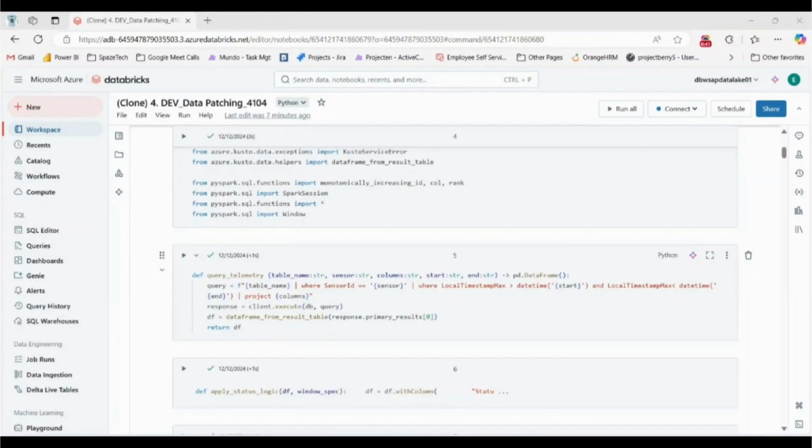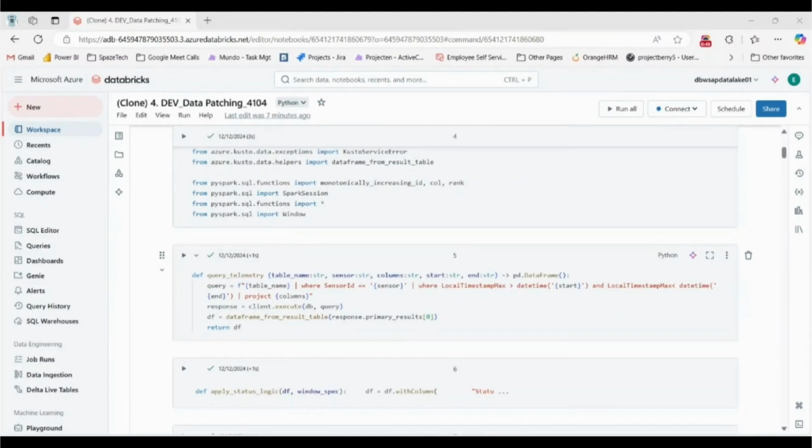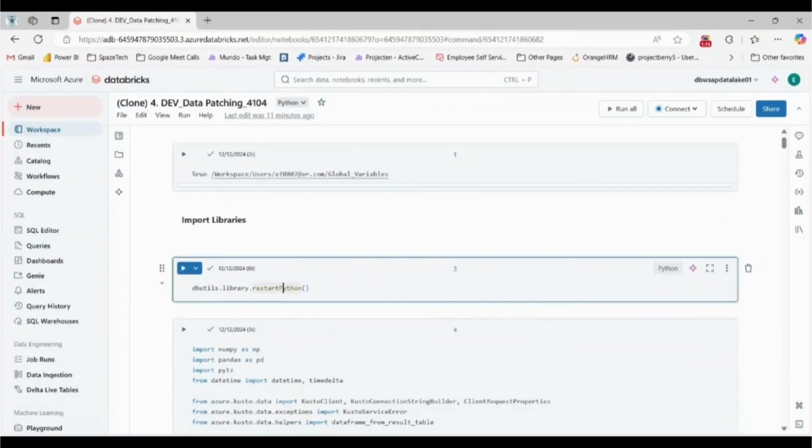Next, we are defining the query telemetry function that queries the telemetry data from Azure Kusto. This function takes in parameters like table name, sensor ID, columns, and the start and end date. Using these, we filter the data and return it as a pandas data frame. Before diving deeper, we restart the Python session in Databricks to ensure that we have a clean session and avoid any conflicts with libraries or variables from the previous run.